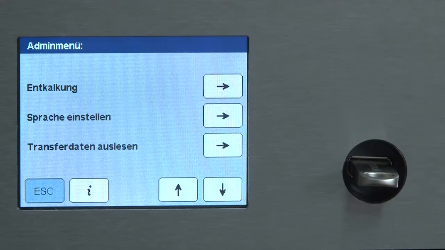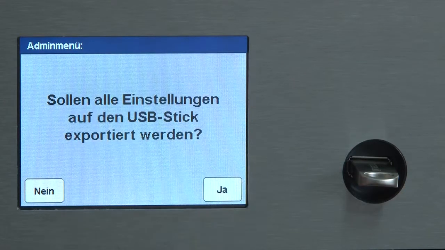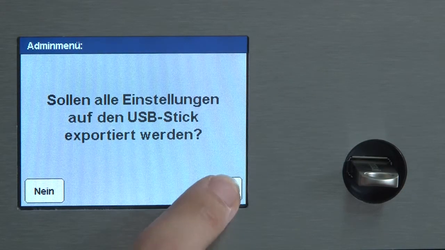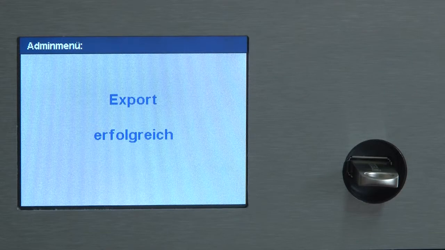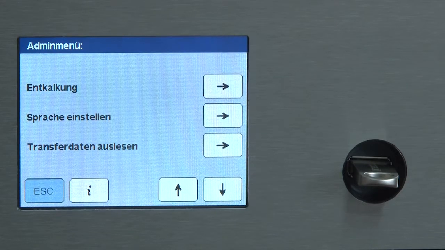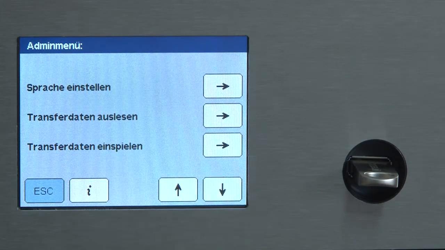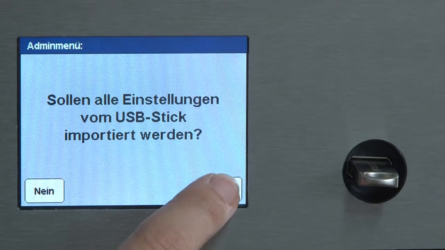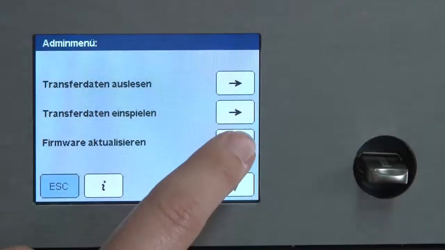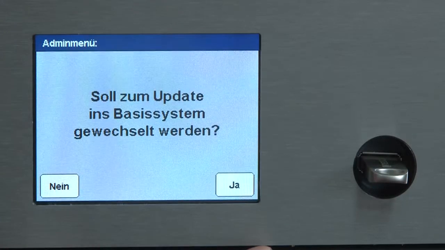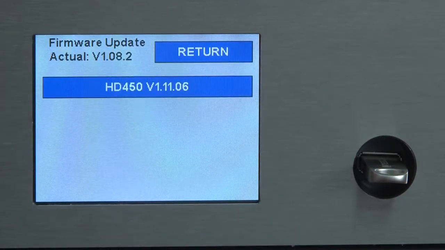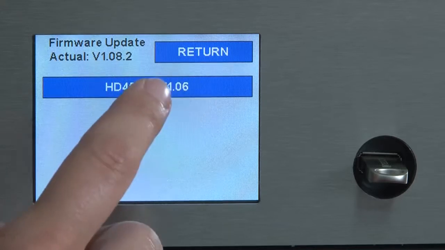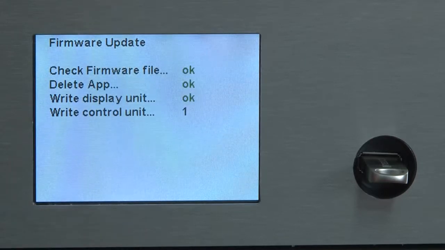Transfer data read. Import. Here the USB flash drive is required. On it you can back up all data on the machine with this function, such as users and settings of the IC Medical HD 450 washer disinfector. Updating the firmware. Should the software for your IC Medical HD 450 cleaning and disinfecting machine be changed, it is possible to install the new software on the device.